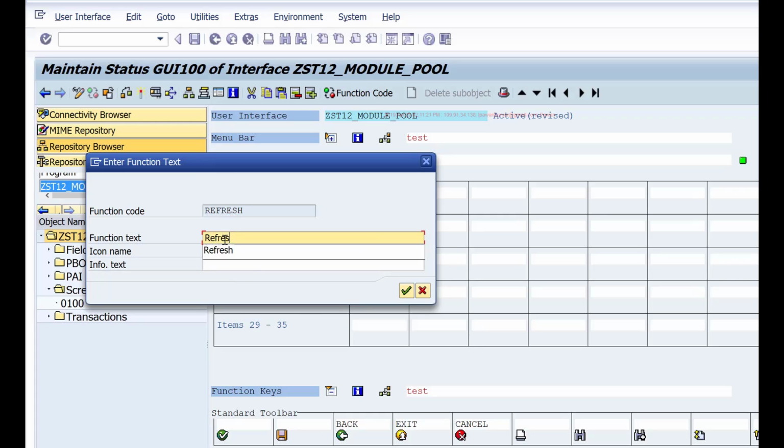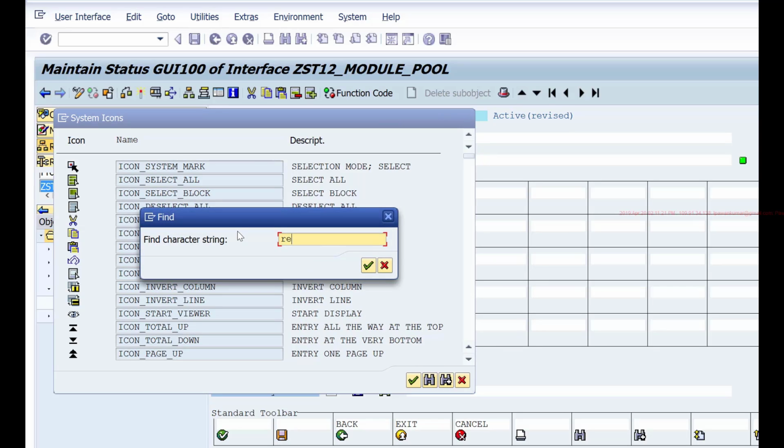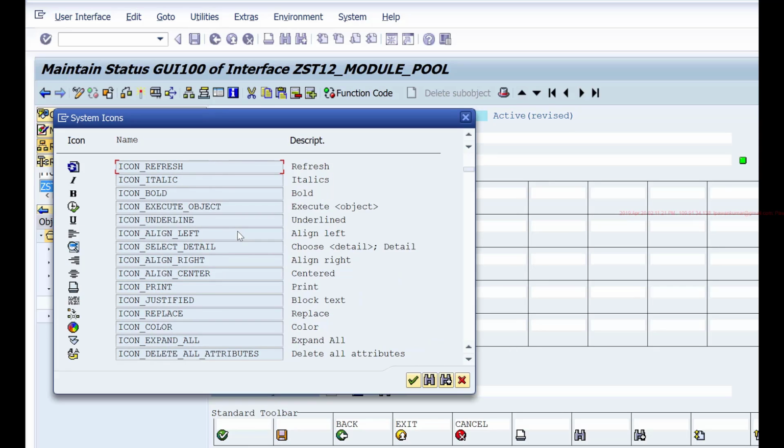So let's say refresh. And by pressing F4, you can select the icon that you want to show. So if you want to search, click this find and search for the refresh icon. So this icon refresh. All these icons you can see in a table called ICON. So in SE11, if you open this ICON table, it will list all the available icons in the system.